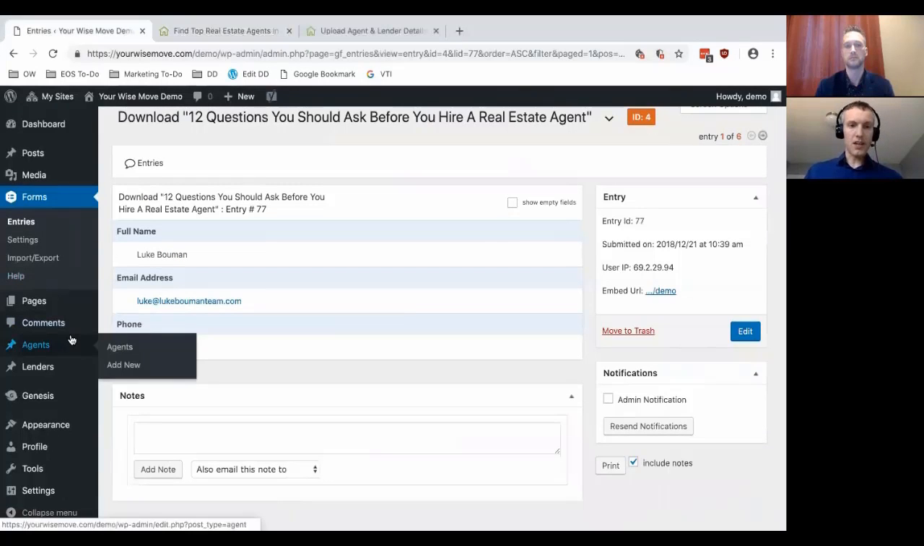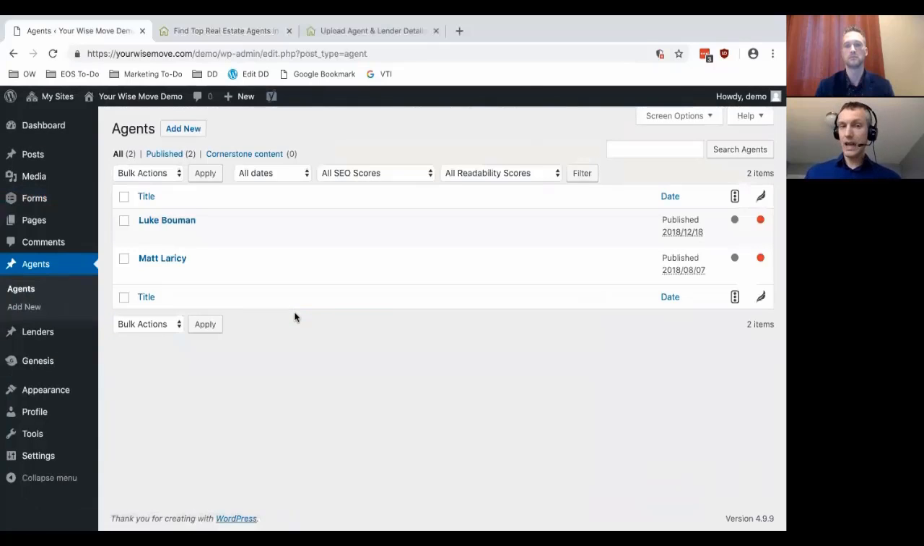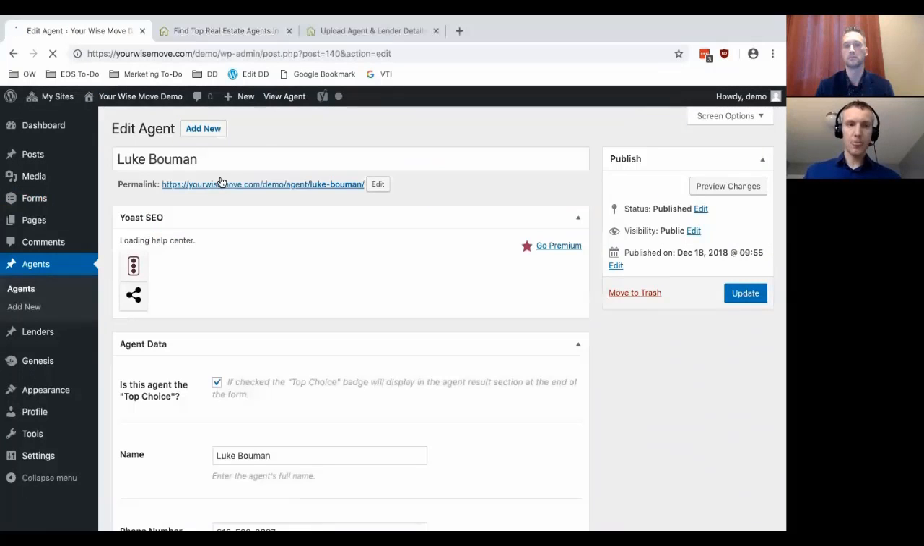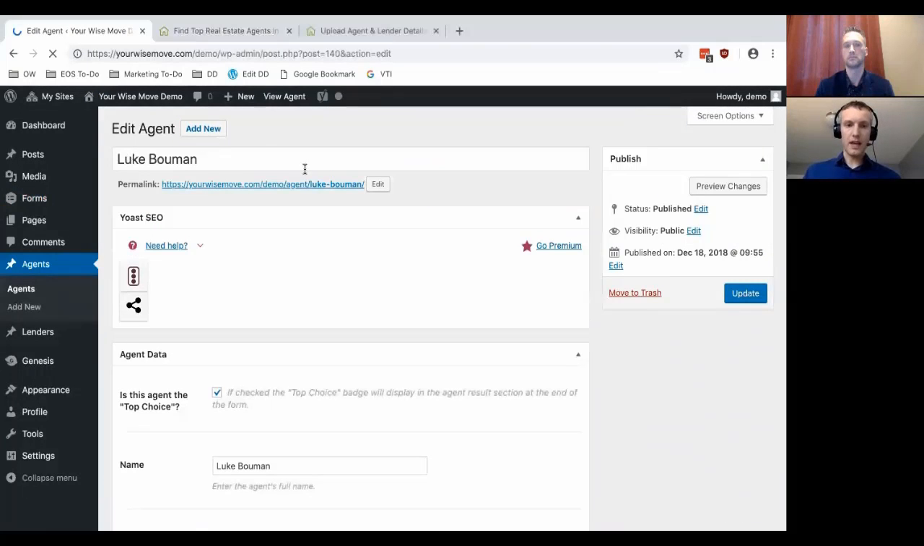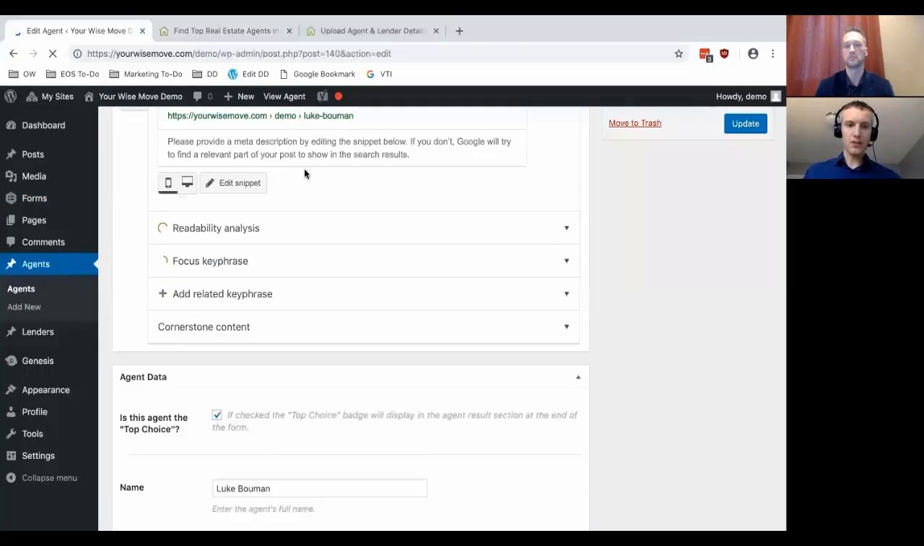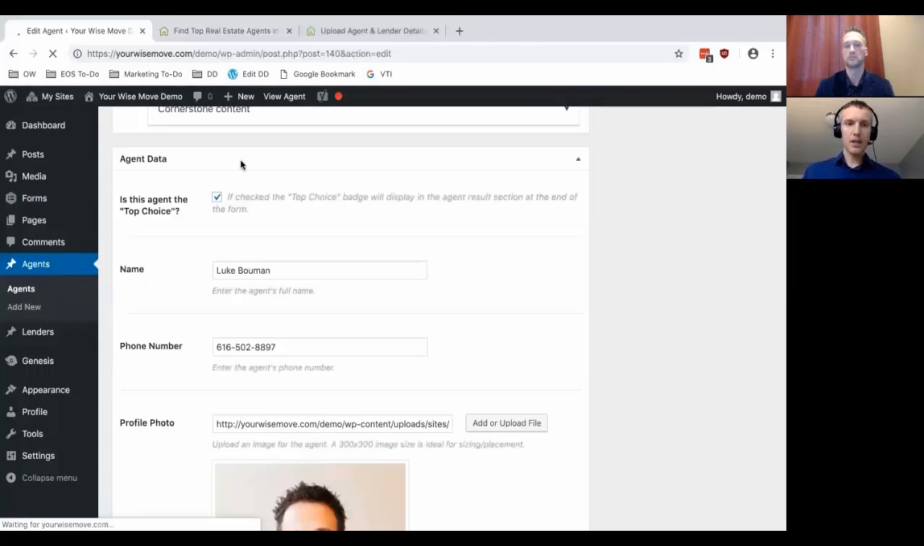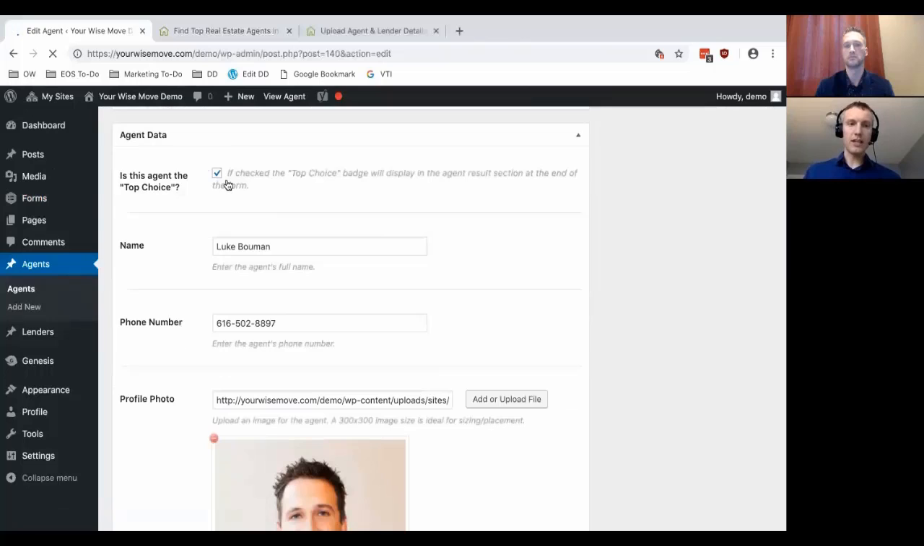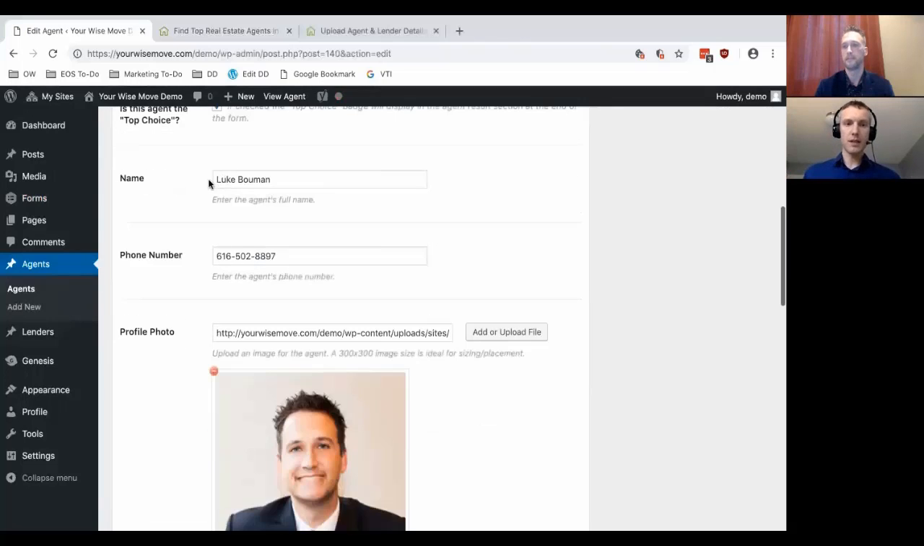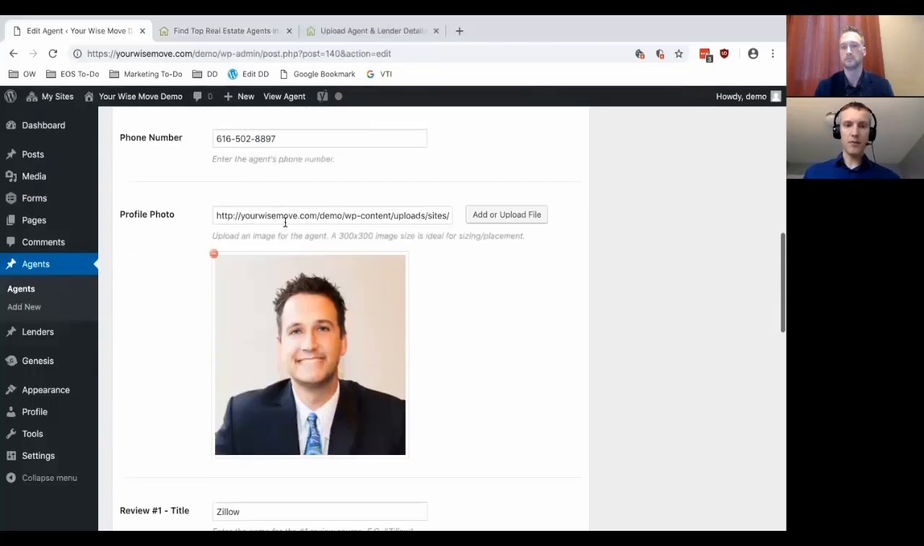The other things that you might want to do here, you've got agents. So here you could edit existing agents, or you can also create new ones. So there's an add new button. So this is a pretty simple process. You can click edit here. You've got the name of the agent, and then you can scroll down to this agent data box. You can say whether the agent is the top choice. So you could pick one of your agents and say they are the top choice. Put the agent's name, phone number, profile photo that you can upload from your computer.